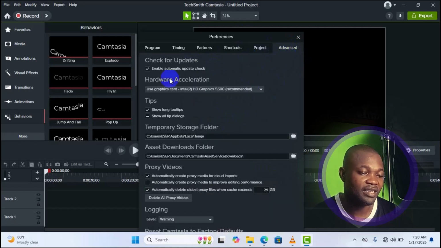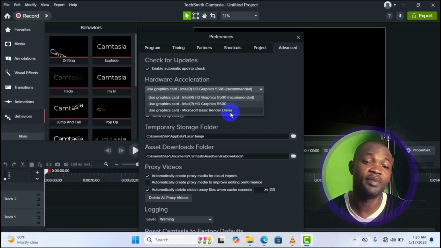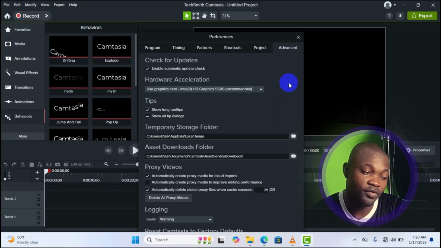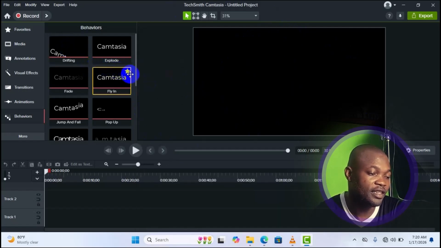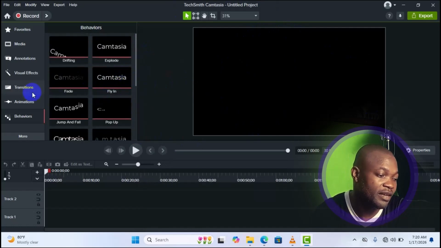Then we go to the advanced tab right here. Under the advanced tab, you click on here. Now you have different options for the dedicated graphics card for your Camtasia video editing software. You can use recommended, or better still, you can use your preferred graphics card options right here. This depends on which one actually works for you in your Camtasia rendering and editing workflow. It's that simple. Go on and explore different things as far as new features in Camtasia video editing software are concerned.